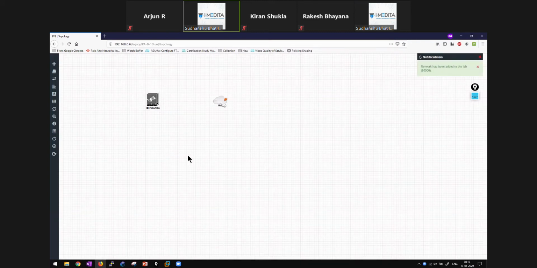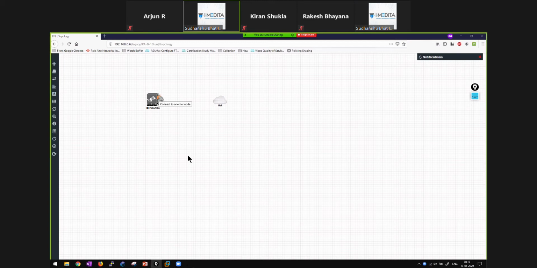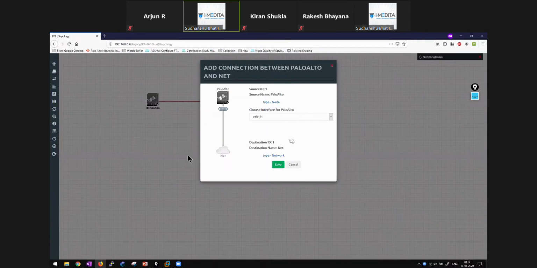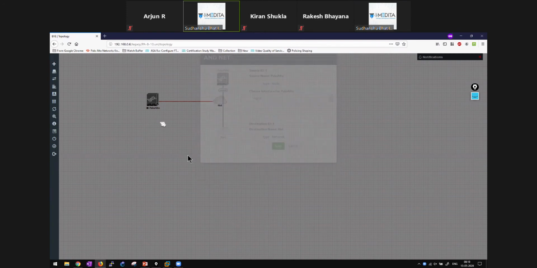Basically, when I connect anything to this cloud, it is getting connected to my home network. If you hover over this or over Palo Alto, you can see this small plug-like icon coming up. If you click here, it asks you which interface you want to connect to this network. I'll say connect to management interface.